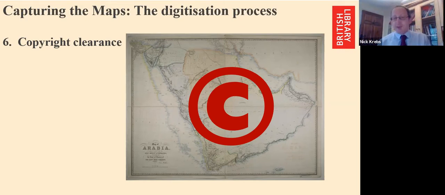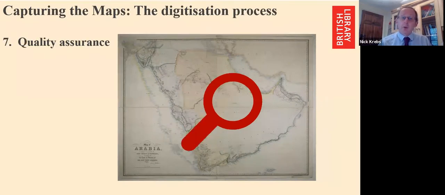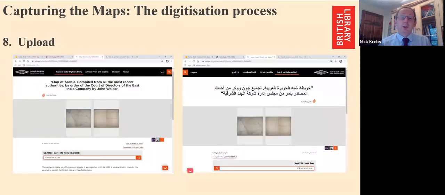Anyway, as I say, the ones which we can't obtain copyright clearance for, we do still put the catalogue record up on the website, and we just don't put the image on the website. And after that, it all goes through to quality assurance, after which it's uploaded onto the website.